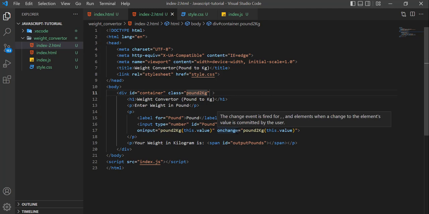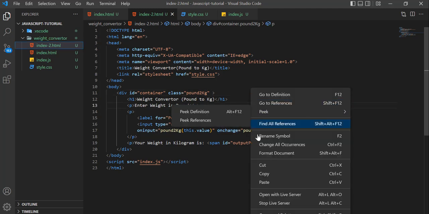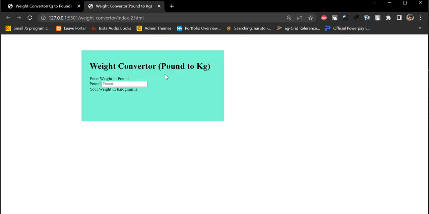Let's head over to our application to see if our second page is working or not. As you can see, now we are converting from pound to kilogram. So let's go ahead and put in 20 pounds. And our application is not working.